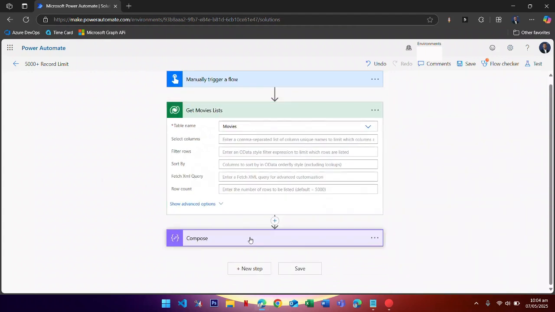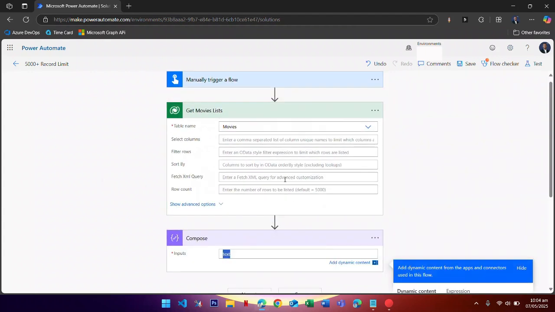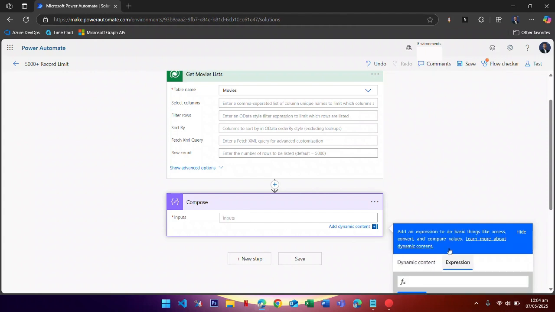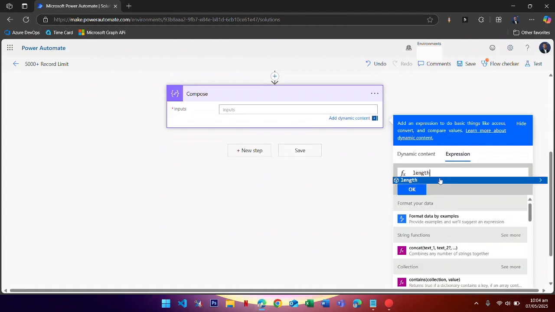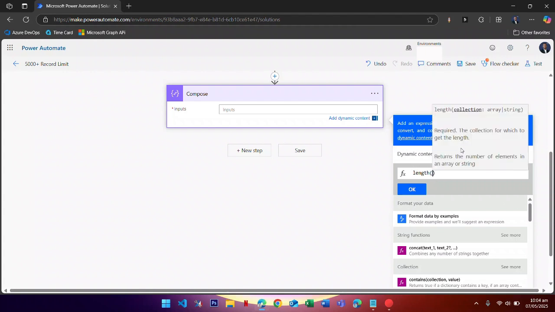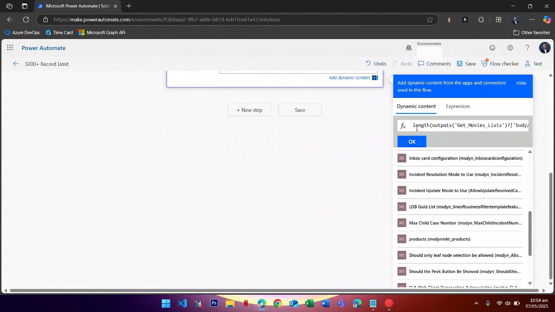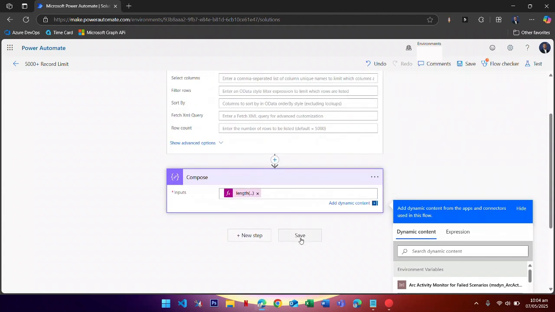So what I want to do, maybe before we proceed, is find out how many records are in this movies list. To do that, we will come here to our compose, delete this text, and add an expression, the length expression. Then we come back to dynamic content, scroll down, and we want the values of the above action. This length will give us just the number of rows in that movies entity. So click OK, save.